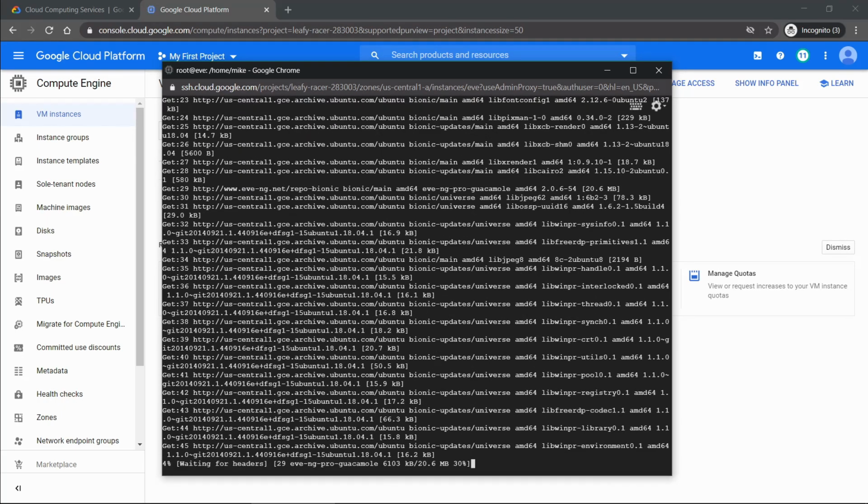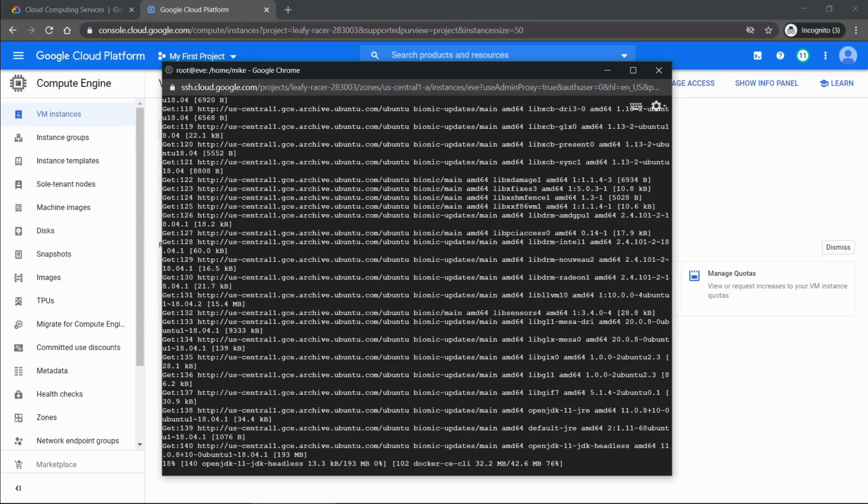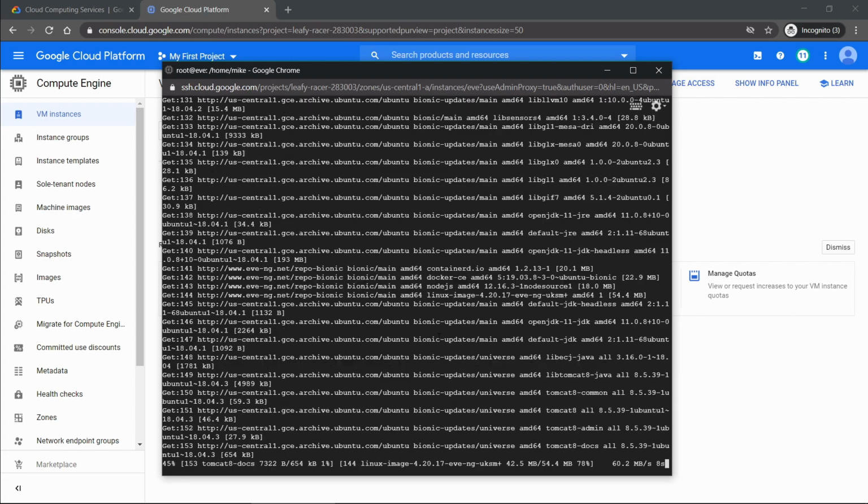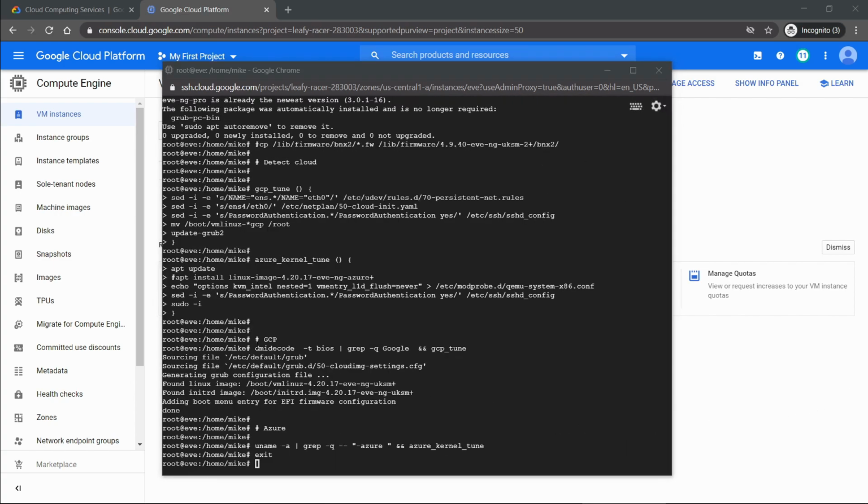Keep in mind that all these commands, if you're encountering any errors, have to be run in root privileged mode. So now this is actually done installing. It's finished when it says exit right here.